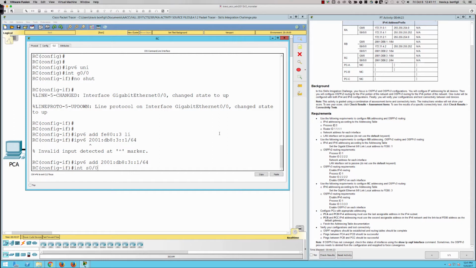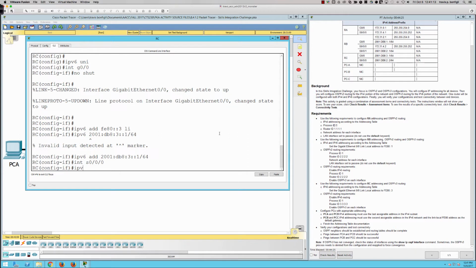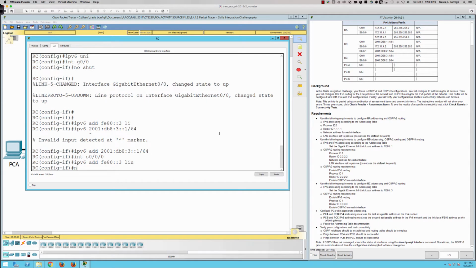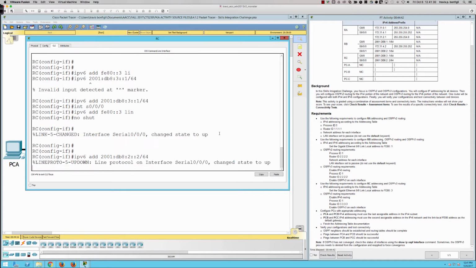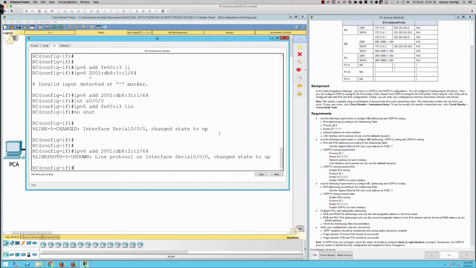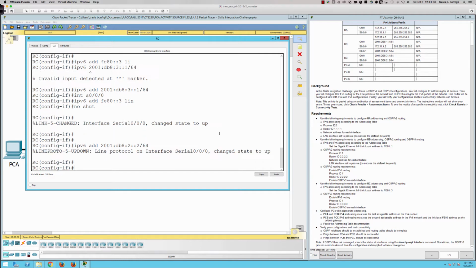Let's get into interface serial 0/0/0, where we're going to say ipv6 address FE80::3 link-local, and then don't forget to no shut it, and then ipv6 address 2001:DB8:2:2/64. All right, so that should do it on the addressing.